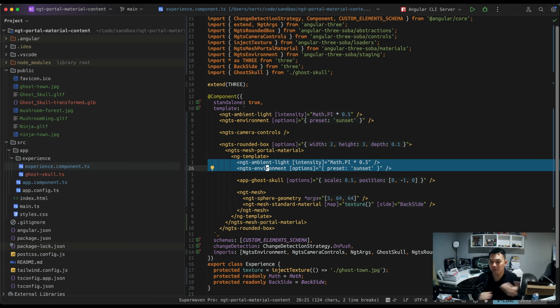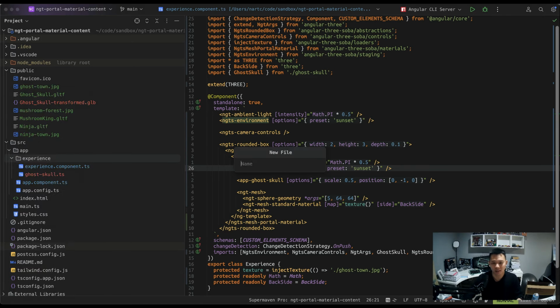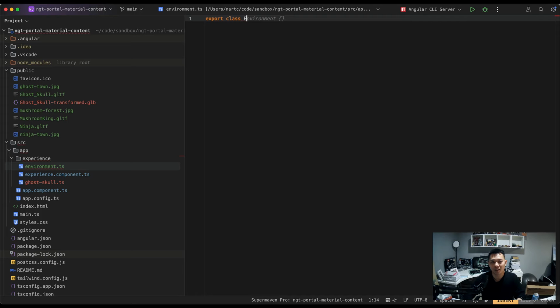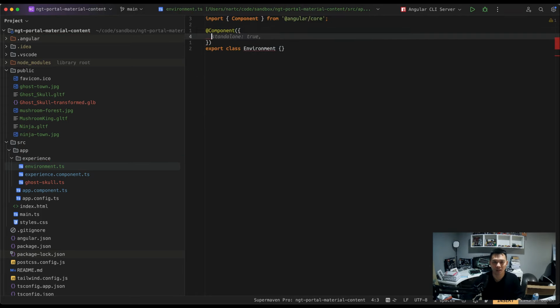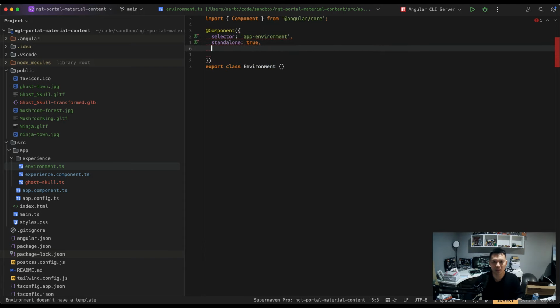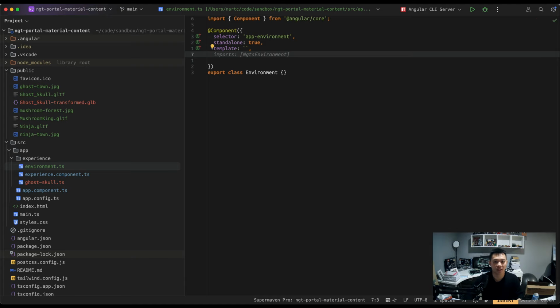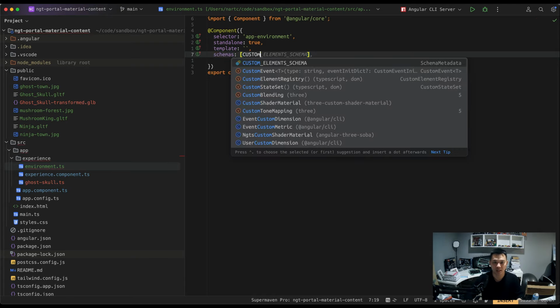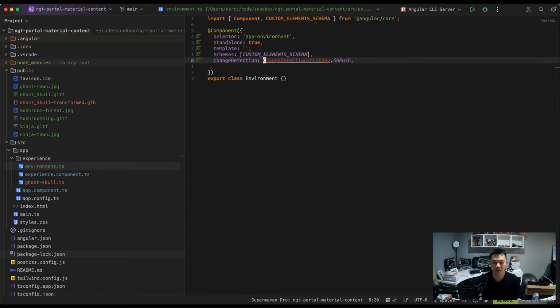Now, this is an opportunity to abstract this into a component. We can see that components in Angular 3 work exactly the way that you expect a component to work. So you can group things, and you can reuse things very organically, very idiomatic. So for this one, I'm going to create an environment.ts, which is just a component. I'm going to call this environment. Selector is going to be app-environment. Standalone is going to be true. And for the template, I'm going to leave it there. And for schema, custom element schema, right? And change detection and that.